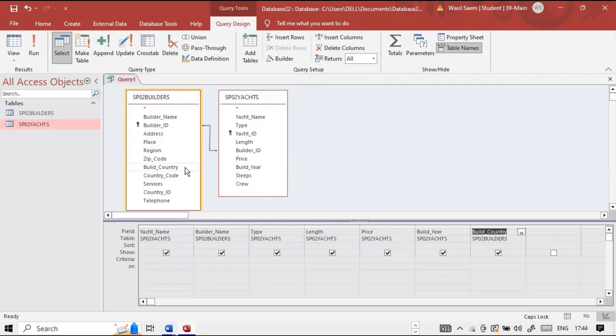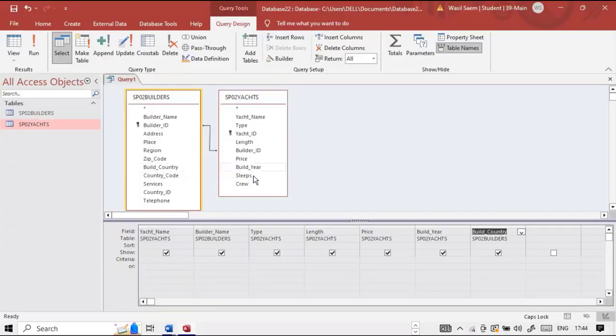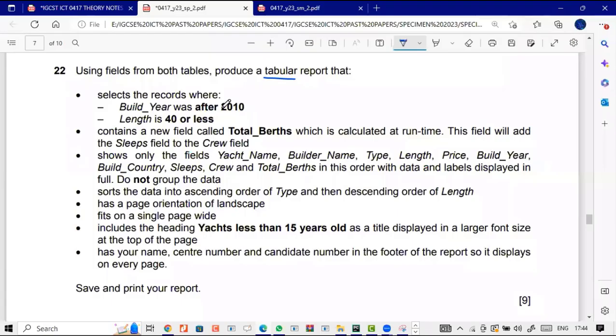Build country. Sleeps crew. Sleeps crew total. Now this total has to be calculated. So total births basically will be, let me just copy this to save time. Again, you have to type it in.